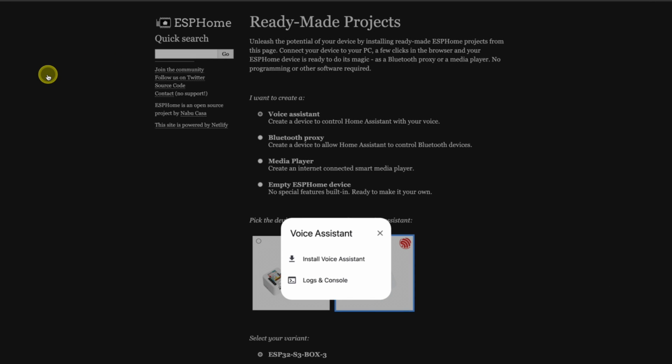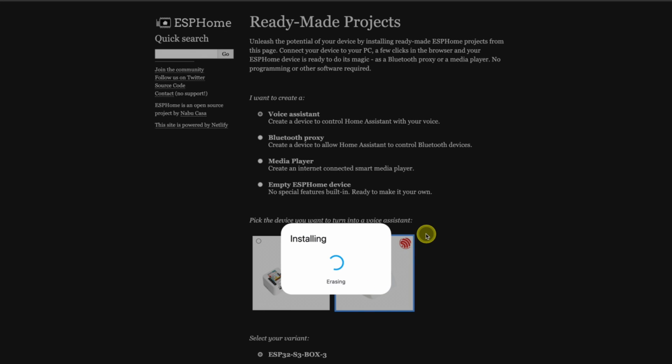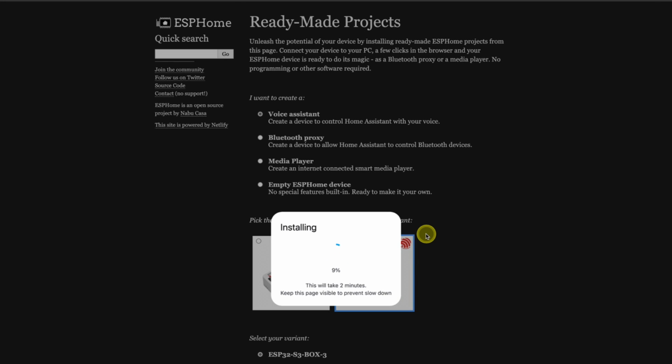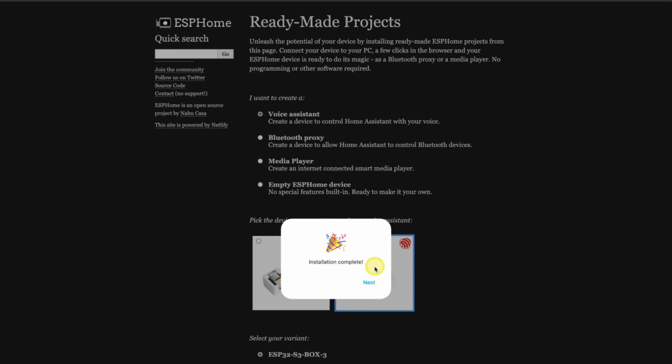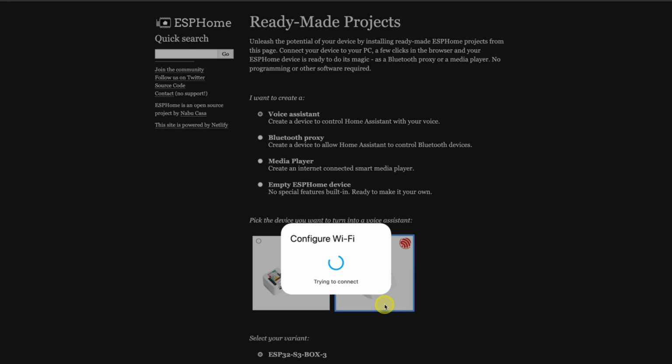It'll say connecting. Now I'd like to install Voice Assistant. It'll say, yeah, it's going to erase. I say, yep, install, erasing. Now it's saying it will take 2 minutes, but I've done it before and it's actually much faster than that. So let's wait a couple of seconds. Okay, this is complete. I hit next. Now it's scanning for my Wi-Fi networks. I select the one where I have my devices, enter the password and hit continue. It will configure the device.